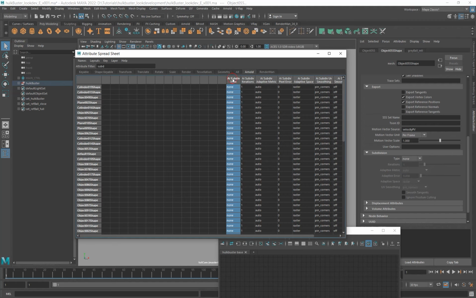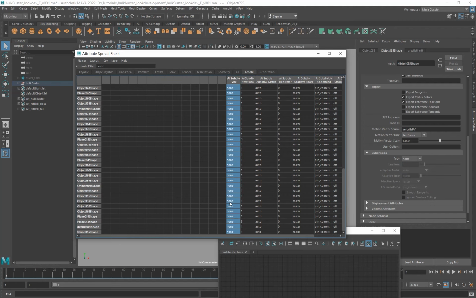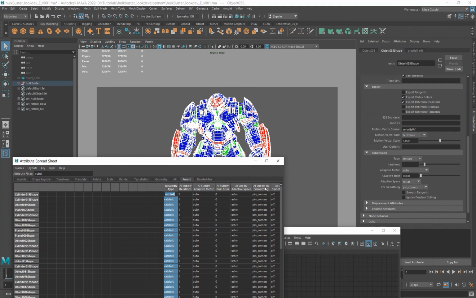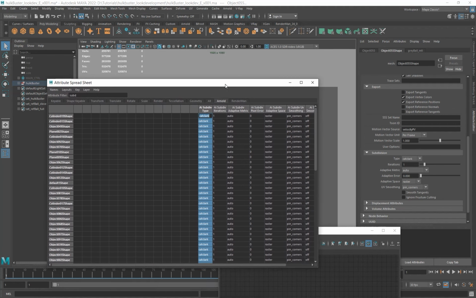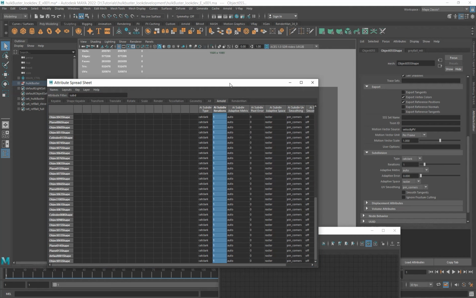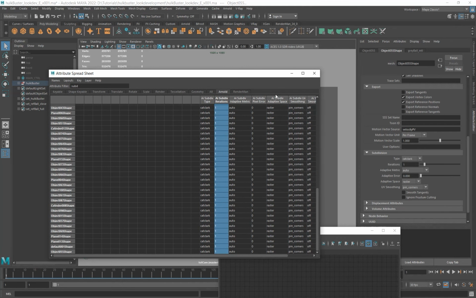You can click on the title, which will select the attribute of all the geometry here, and you can press 1 and hit enter. It will change the whole geometry's subdivision type to Catmull-Clark together. Then you can click on the subdivision iteration title, and add any number you want here. It will change the whole geometry's subdivision iteration to 1.